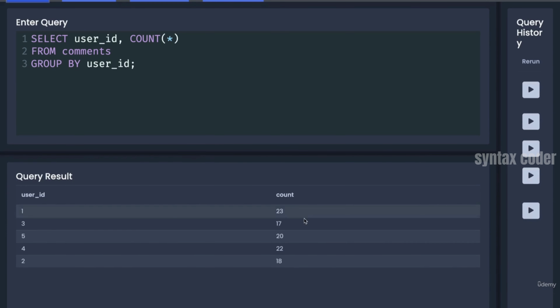And so if we run that, we get probably the same result as we did before. I can't recall if we had any comments with a null user ID. You could always double check that on your own if you want to. But in general, whenever we make use of count, we're going to use star instead of referencing any particular column. Again, just so we can safely deal with this problem of possibly having null values.